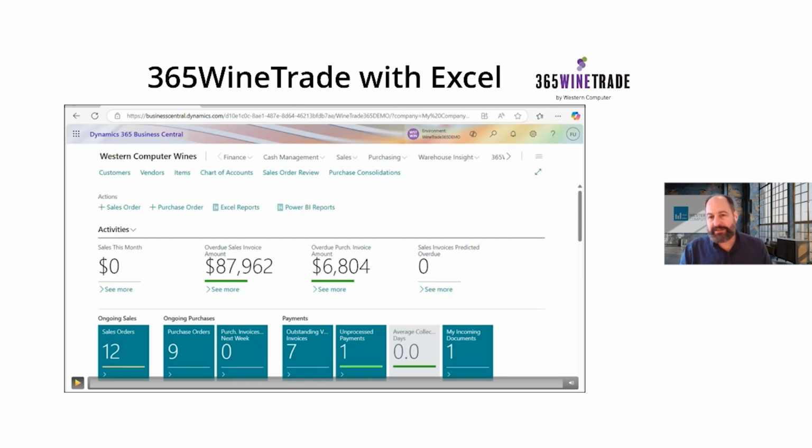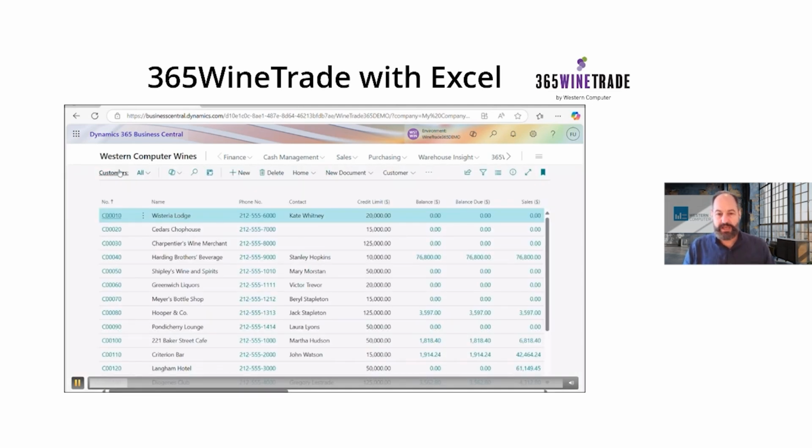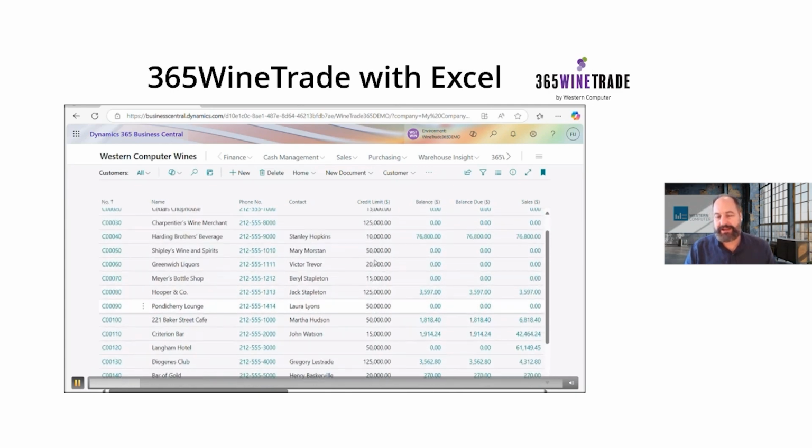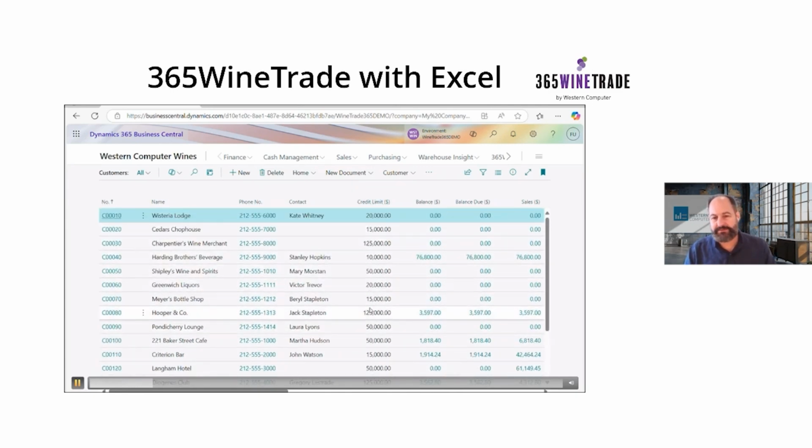But with Wine Trade, the connection is really seamless. So any of your business data that's in Wine Trade, if you want to work with it using Excel tools instead of Business Central tools, that's just a couple of clicks. And so let's take an example of a pretty simple one where we want to increase all of our customers' credit limits by 8%. Our costs have gone up, our prices have gone up.